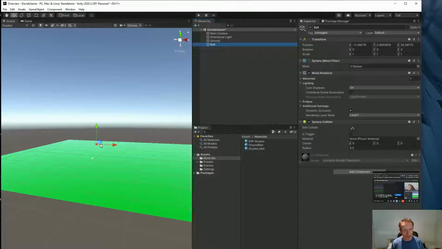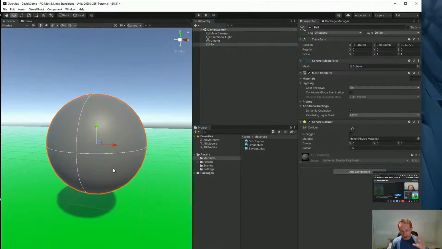Now I'm wishing I didn't call it ball, but anyway. The ball is over in the distance here for me. To get a better view of it in the scene, I can hit F. I think of it as F for focus, and it zooms in. That's a handy thing.